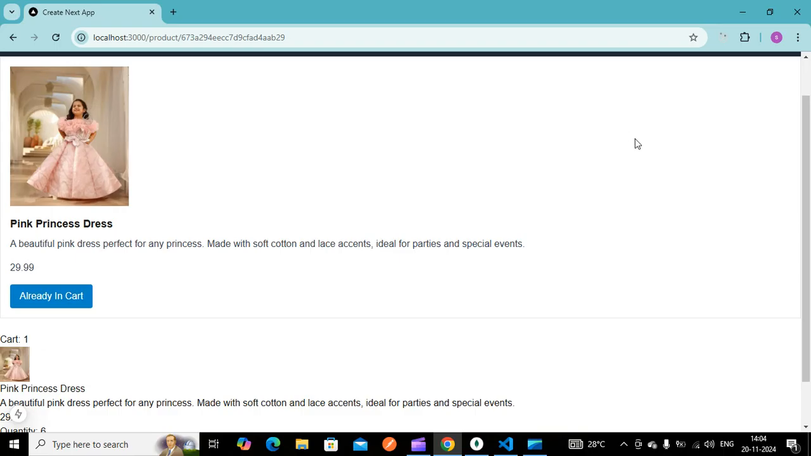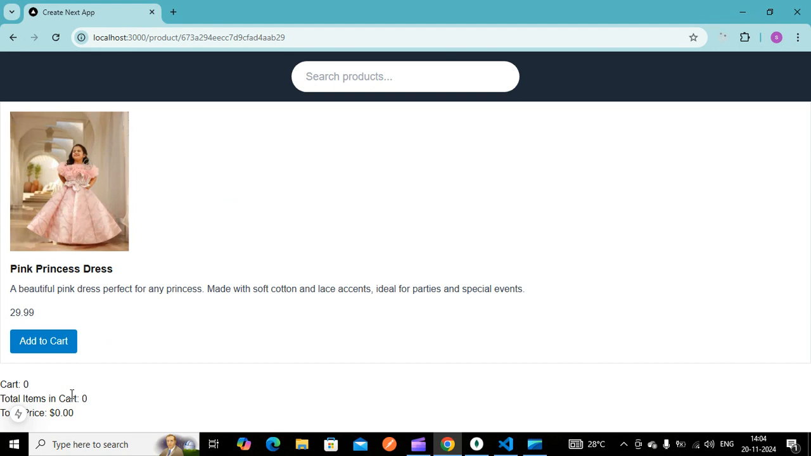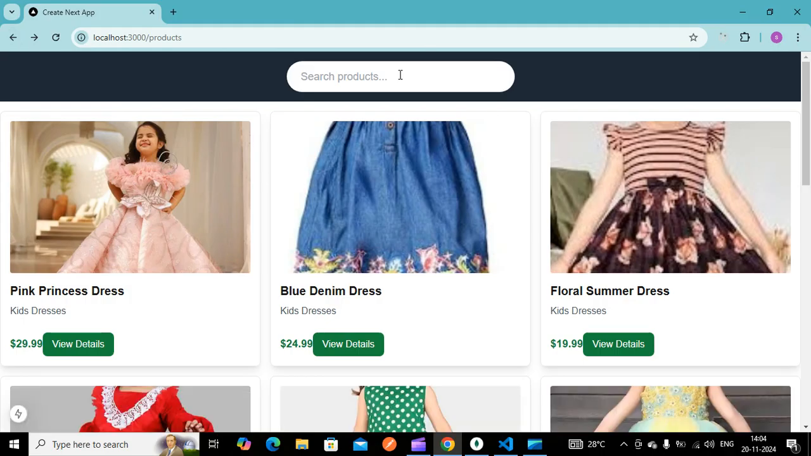Once I have added to the cart, we can't add it again. And if I want to increase or decrease the product quantity, I can do it this way. If I want to remove a product, I am able to remove it from the cart. And for now, we have to add a search field here.